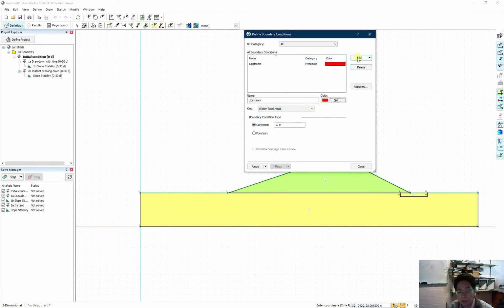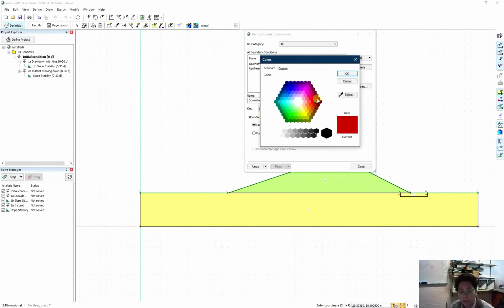And after that, I add the one for the downstream. And it should be the water total head at the level of 10 meter. So therefore, it should be constant at 10 meter. I change this one to something I can recognize, for example, green.